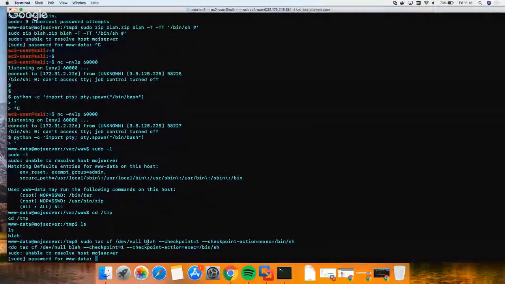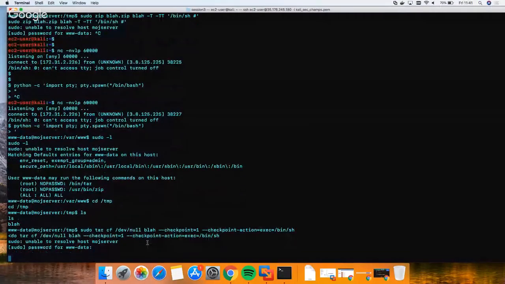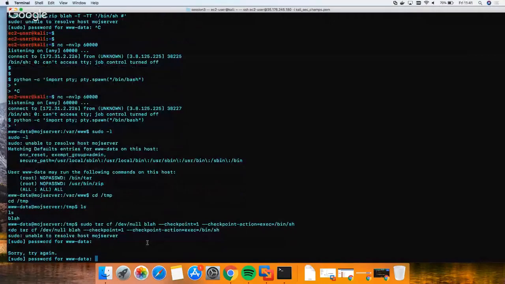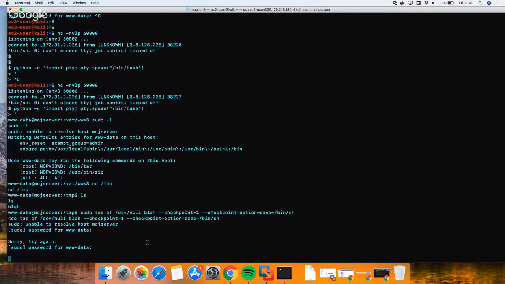Unless someone's changed this, because this was not how it was before. I don't know if someone has changed it, because it shouldn't ask for a password for these binaries.